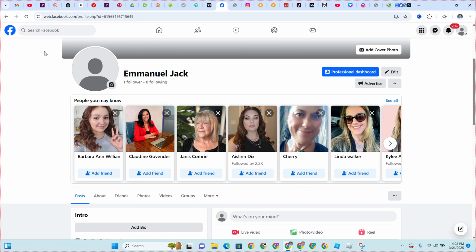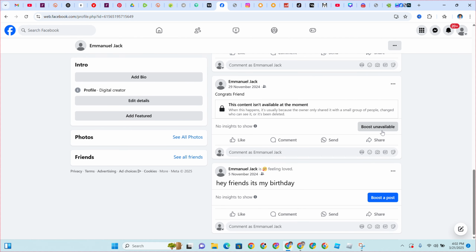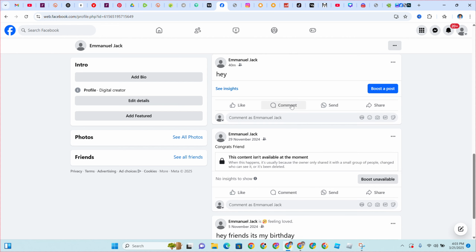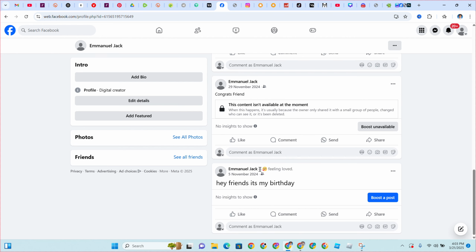Head over to your profile, right? Scroll down. If we scroll down, you can see I have an old post that I posted on 5th November 2024. That should be about 5 months ago, right? So if you'd love to delete this old post, what we're going to do right now, I think there are how many old posts here? One, two, right? Just click on this.